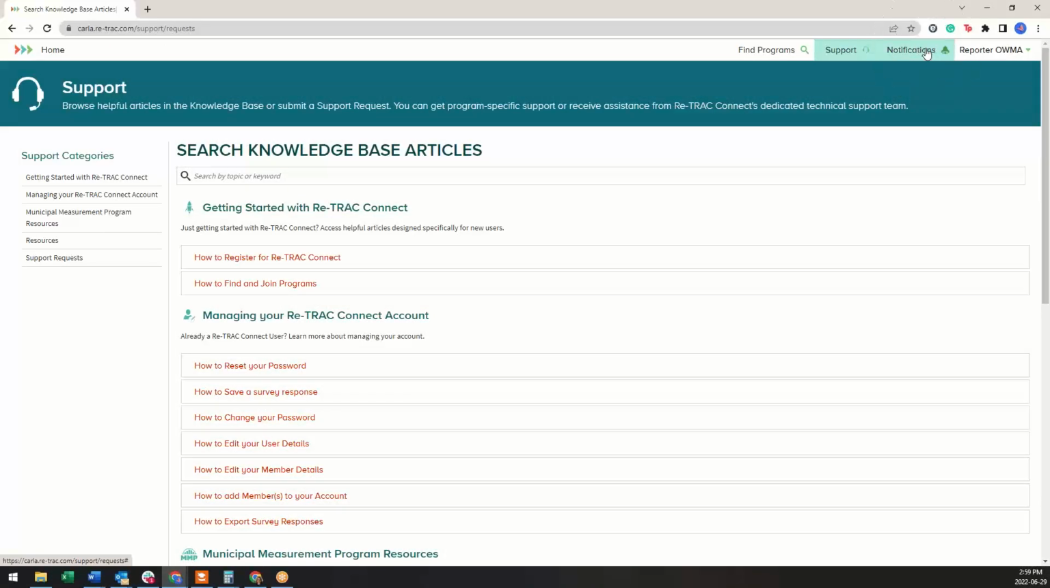To the right of that, there's notifications. So sometimes in here you might see if there's been an update or a planned outage that's being planned or something like that. You'll see notifications. Otherwise, you're going to see your name over on the top right corner. So right now, the name of this person is called Reporter OWMA.